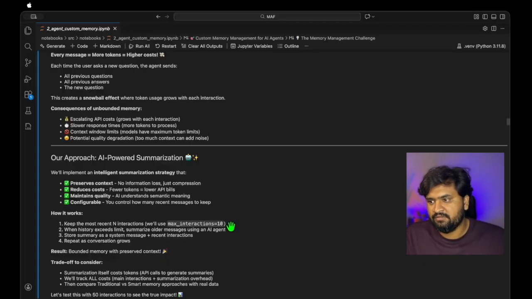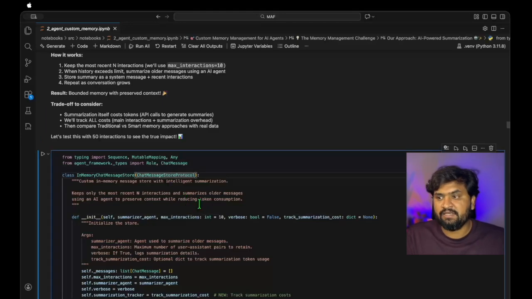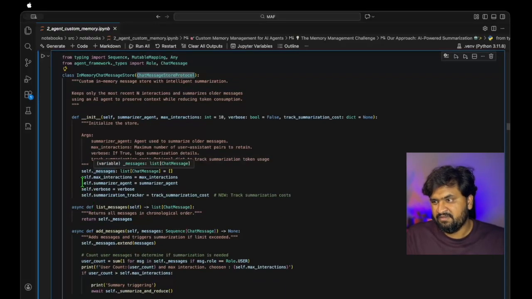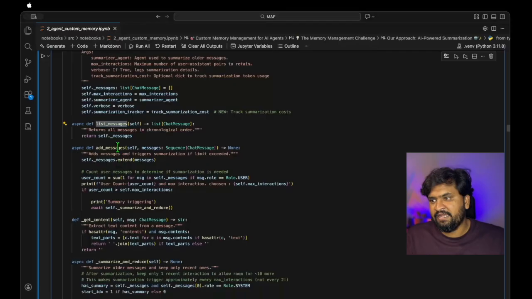That is what we have done. For that, there is a certain abstraction that the agent framework has given to us. This is one of the abstractions that we need to implement to do that. So I have used this protocol and implemented on top of it, where there is some contextualization and then a list of messages that is going to be used by the agent, and just everything.